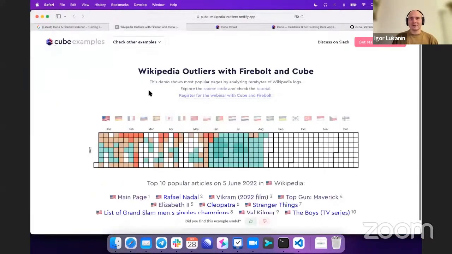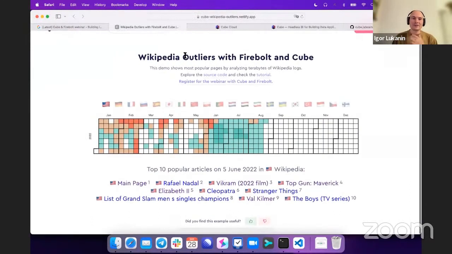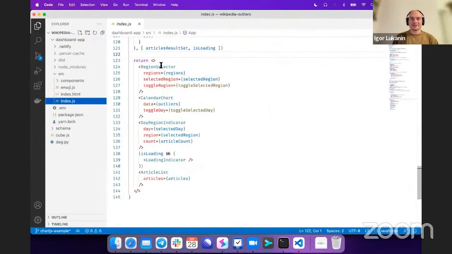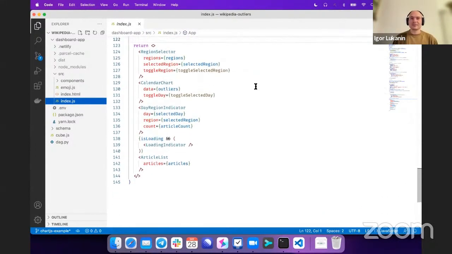You can see by comparing what we see on the screen right here with what we see right here, that this is just a set of React components, right? We have a region selector, then we have a calendar chart, we have some indicator of what's selected, and then there might be a loading indicator in there, and then there is an active article list, right? And each of these React components just gets some data from a query run against Cube's REST API.